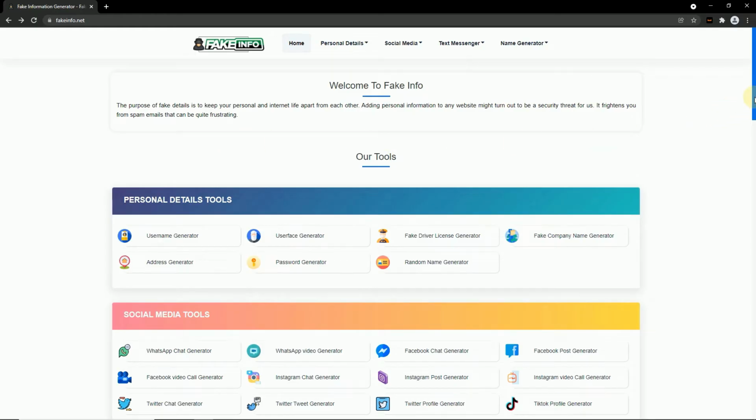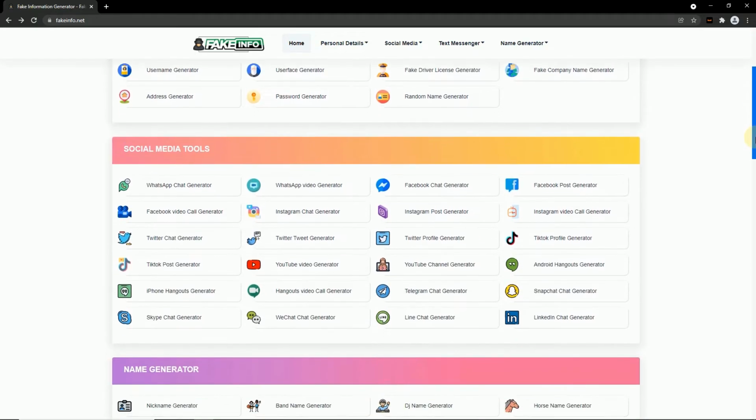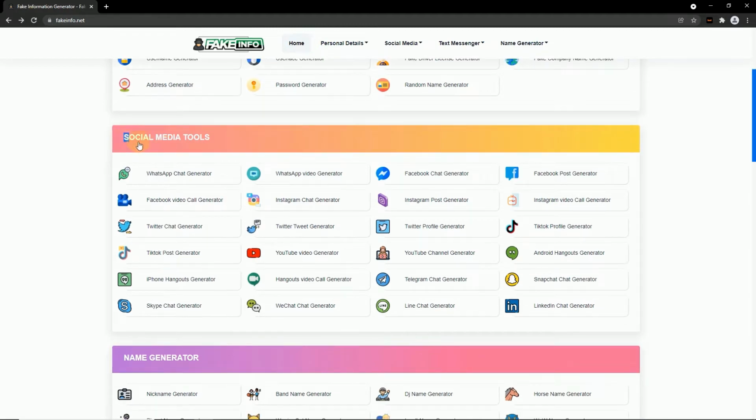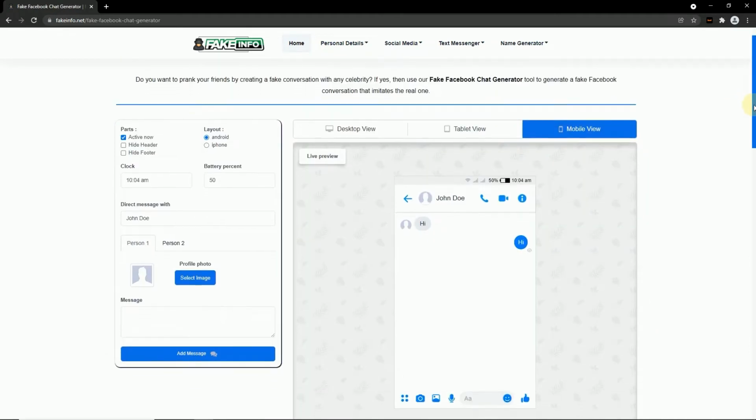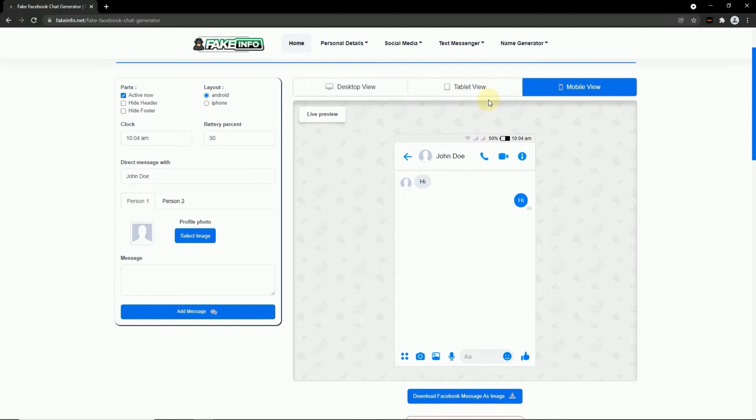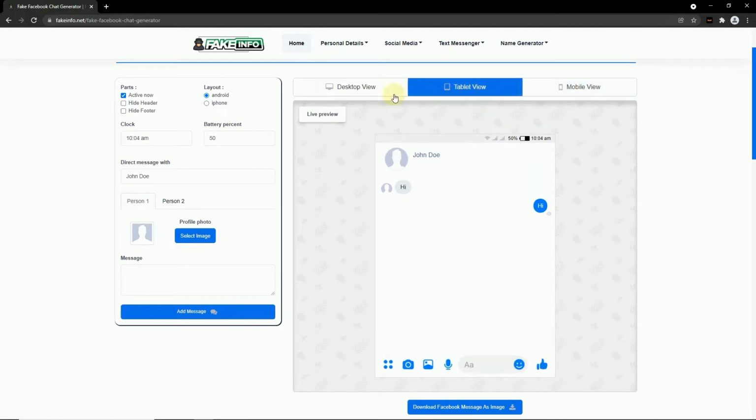Go to fakeinfo.net. Scroll down and in the Social Media Tools section click on the Facebook Chat Generator button. On the fake Facebook Chat Generator page, we get 3 view options to generate the fake Facebook chat.